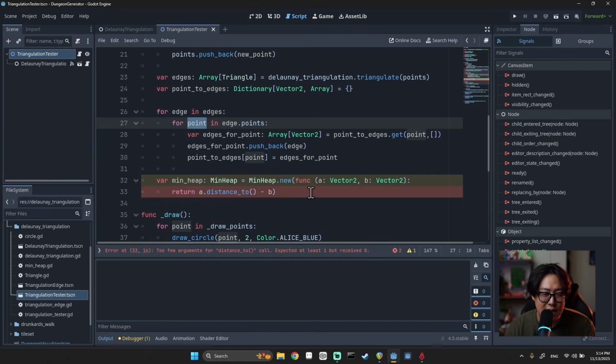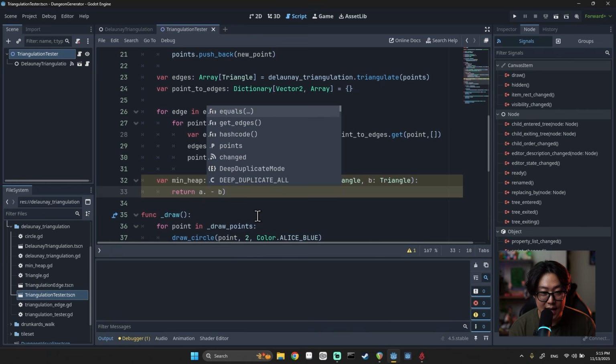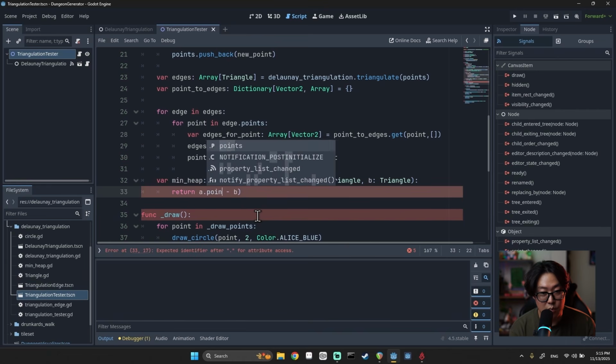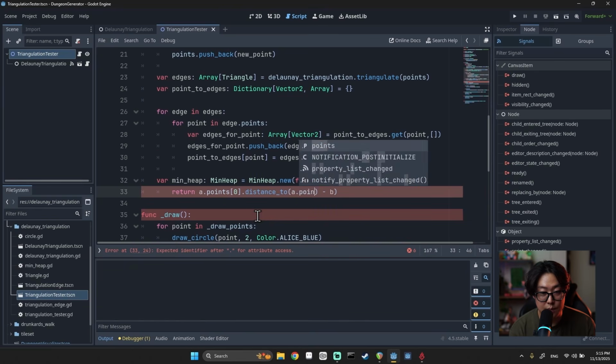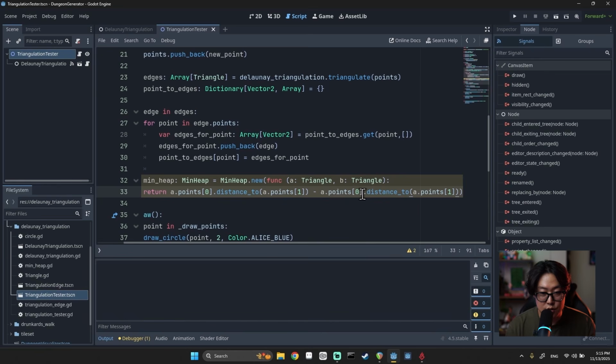I think we do need to do an edge here. Yeah, given the edges that we're observing, we want to pick the shortest edge. Yes. Okay, so this is actually going to be a triangle. And basically, it's going to be the comparison between A, which is a triangle, points 0, distance 2, A points 1. And then we're comparing those distances to the distance of B edges, like so.